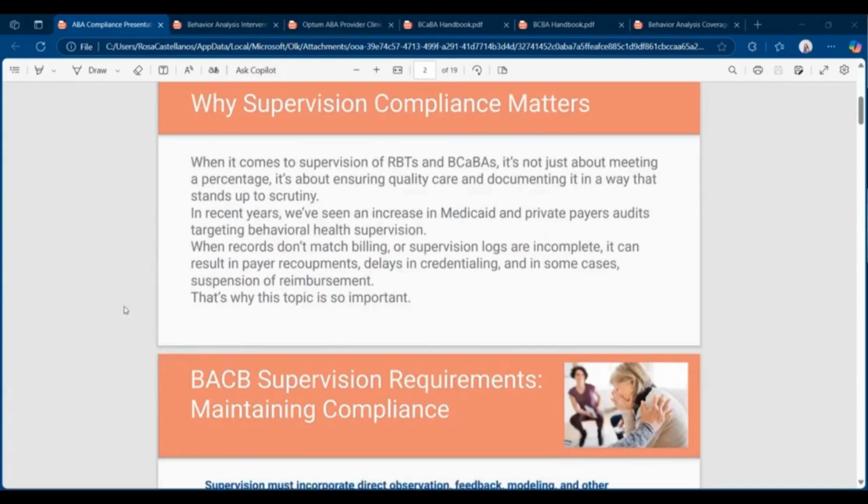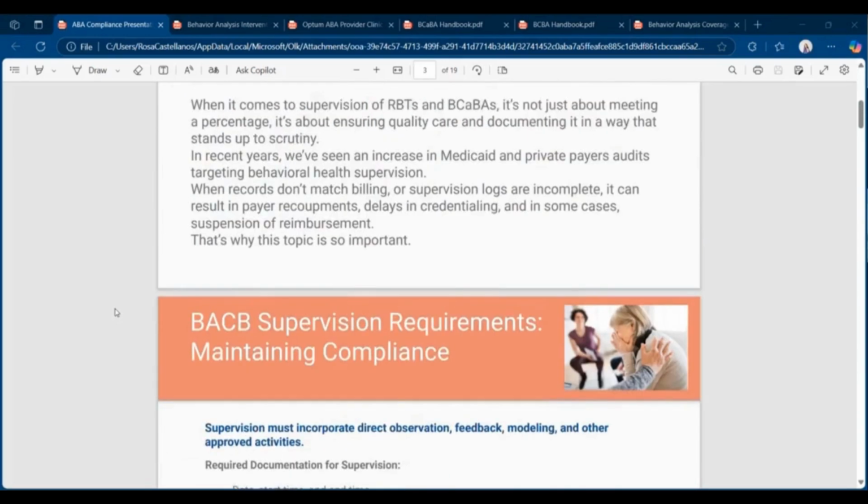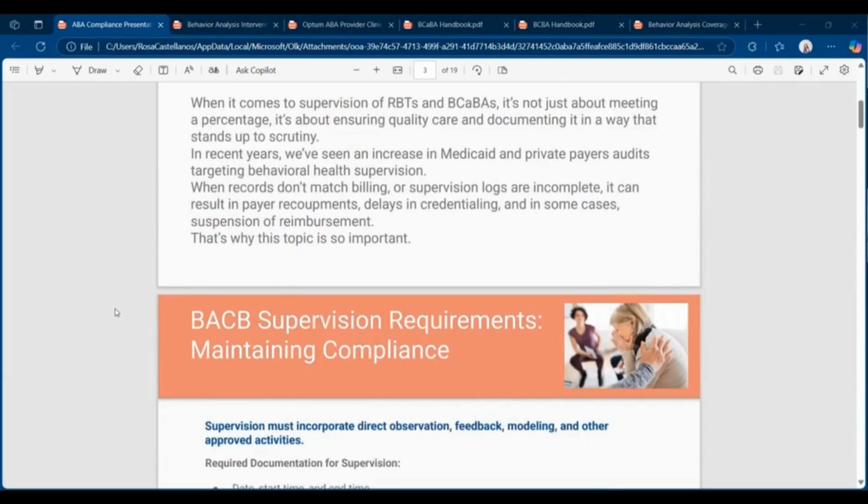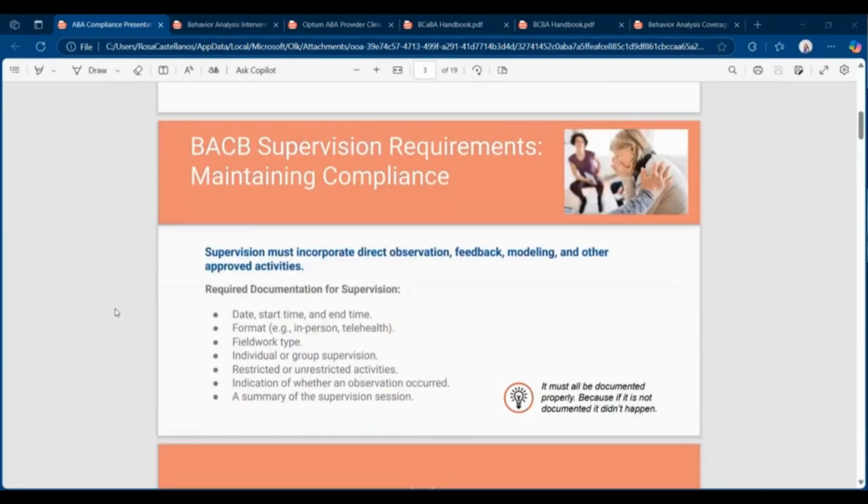With that being said, I wish I could, and I think we're going to be able to give this PowerPoint to you guys so you can review it later. I believe so. But then let's go ahead and move on to the actual supervision requirements.